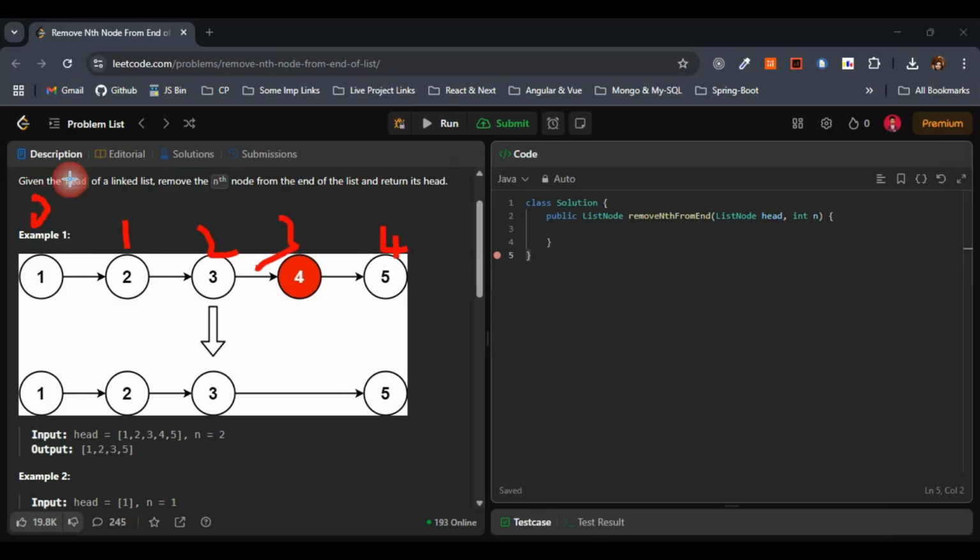So we have been asked to remove the nth node from the end of the list. From the end of the list means we have to start from 5, right? And we have been given n equals 2. This is n equals 1, n equals 2, n equals 3, n equals 4, n equals 5. So just keep this in mind. Since n equals 2 is given, we have to remove 4 in this case.